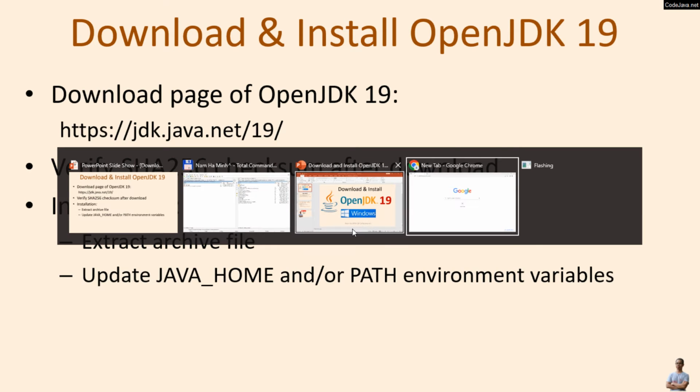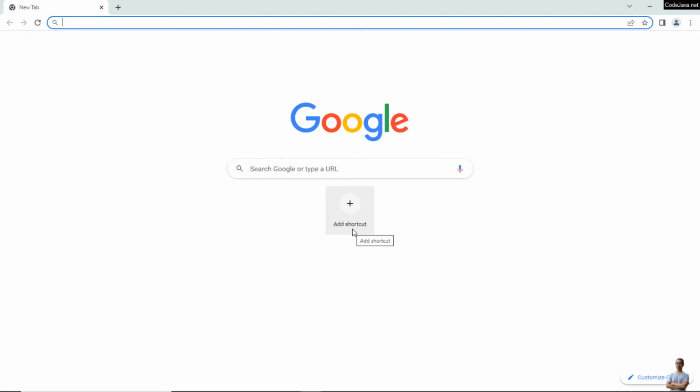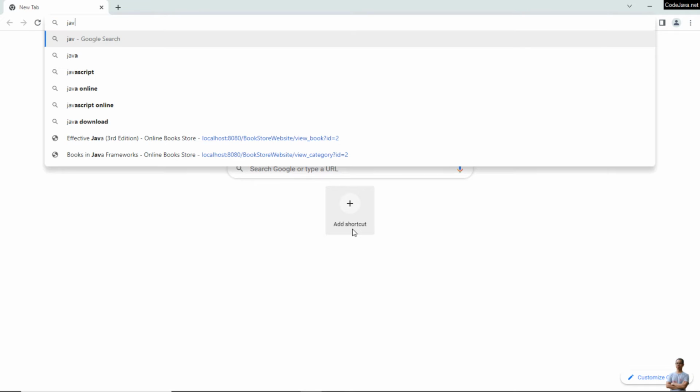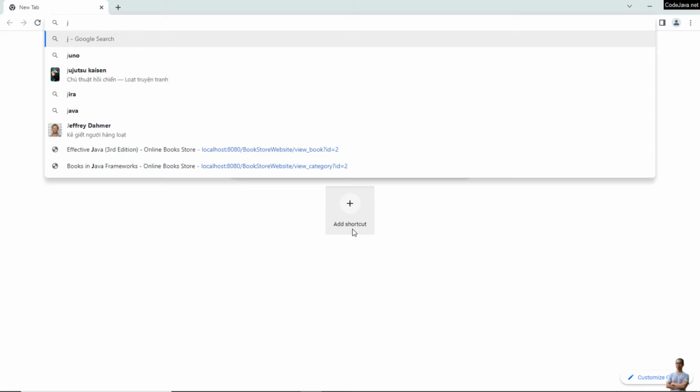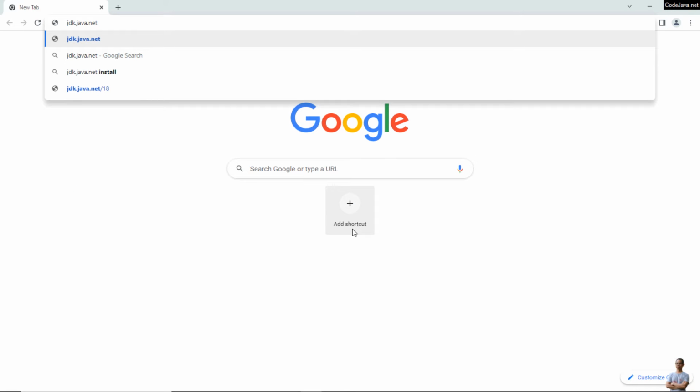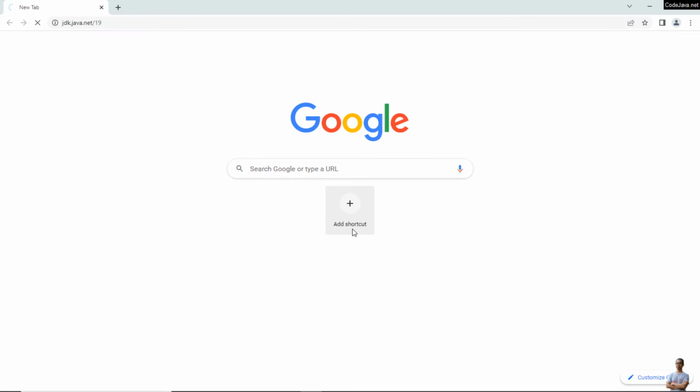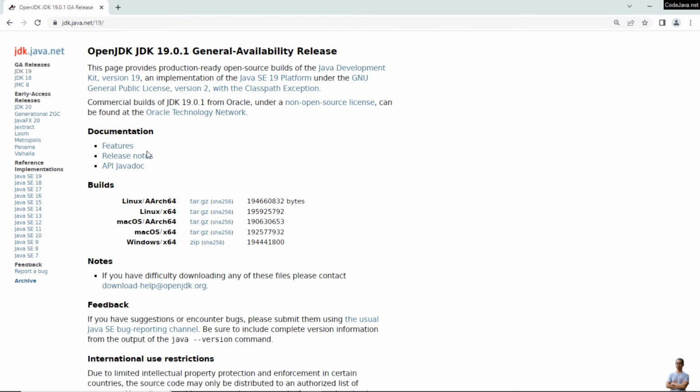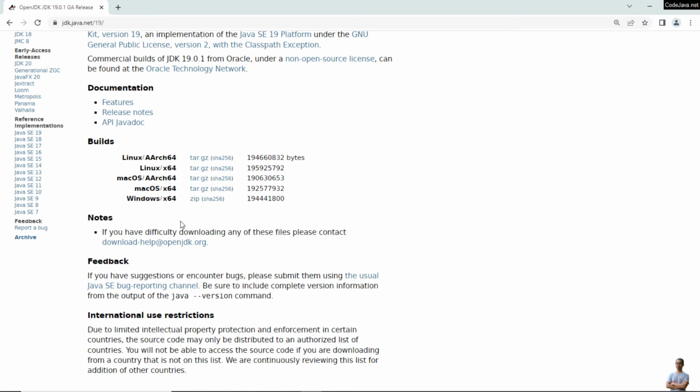Okay, so let's head over to the official download page of OpenJDK 19 at the URL jdk.java.net/19. You see, this is the official download page of OpenJDK version 19. And for Windows operating system, click the zip link here next to Windows x64. Click to download the zip archive file.